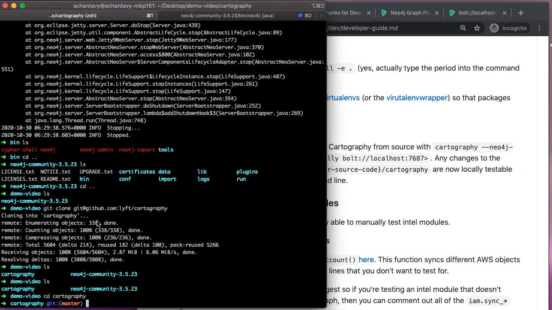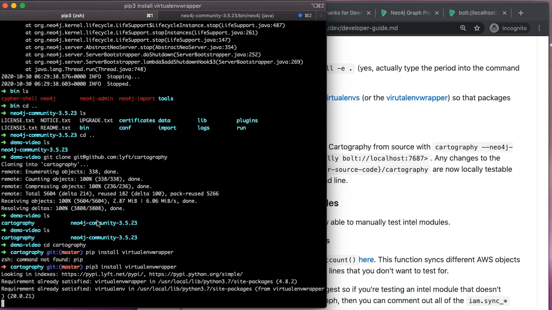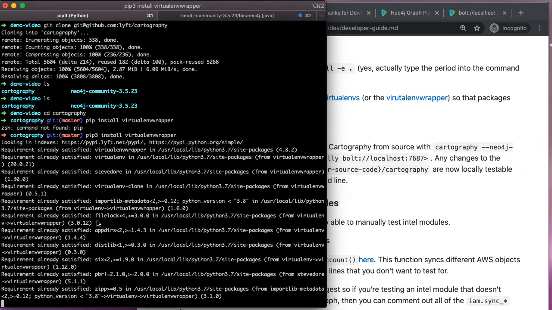For virtual environments, I'm going to assume that you already have Python 3 installed. What we want to do is use this tool called virtualenvwrapper. For me, I actually don't know what this is going to do because I already have virtualenvwrapper installed, but I'm going to do a pip install virtualenvwrapper, or pip3 install virtualenvwrapper.